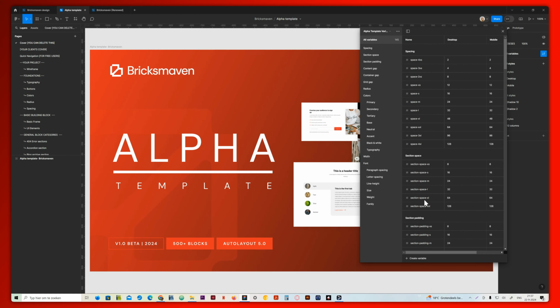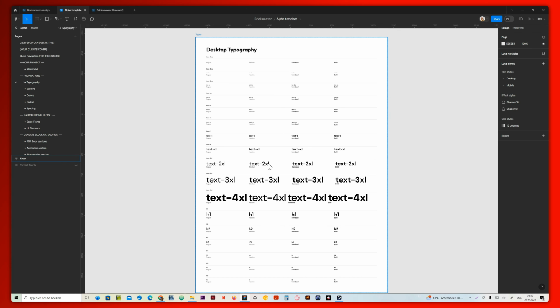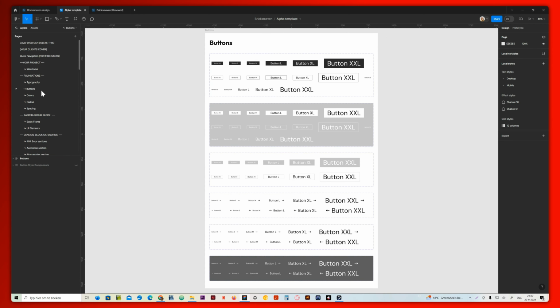Whatever changes you make here will affect the document. I call it foundations because this is like the visual style guide. If you make a change to the text size, the font size will change here. Then the buttons: we have different kinds of buttons. This button section will look different in the future.